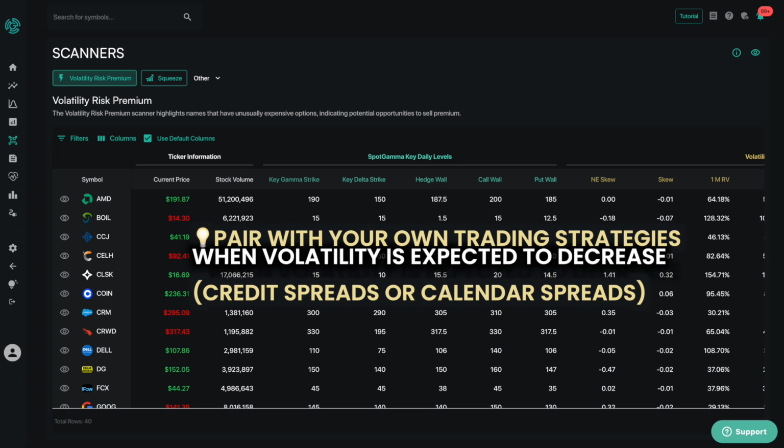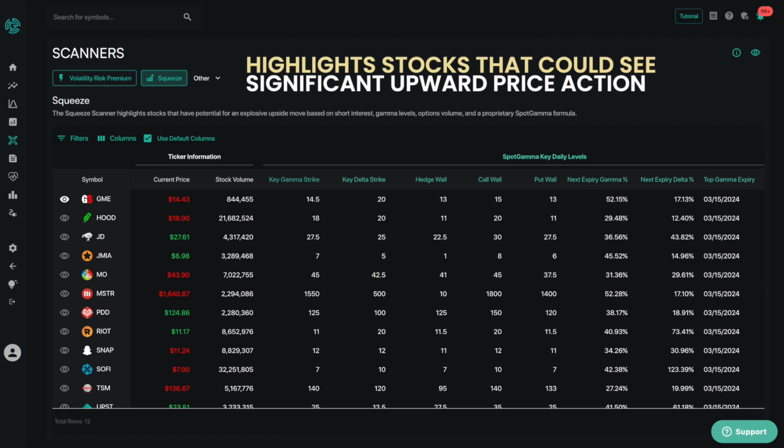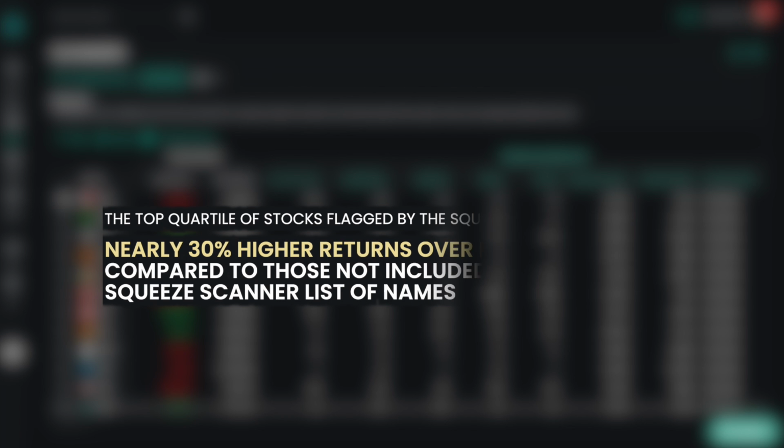Then let's take a look at our proprietary Squeeze Scanner. The Squeeze Scanner leverages a proprietary mix of options and equity metrics to highlight stocks that could see significant upward price action. The top quartile of stocks flagged by the Squeeze Scanner experience nearly 30% higher returns over the next 5 days compared to those not included in the Squeeze Scanner list of names.